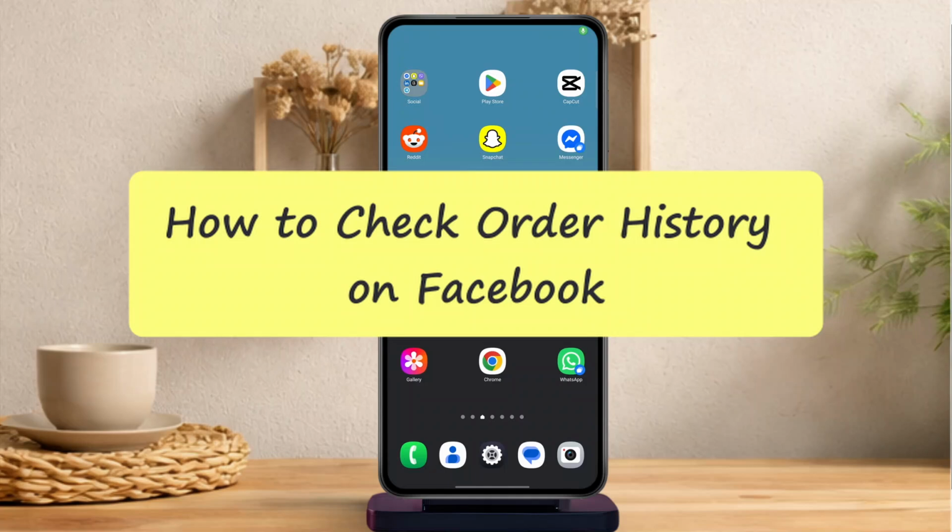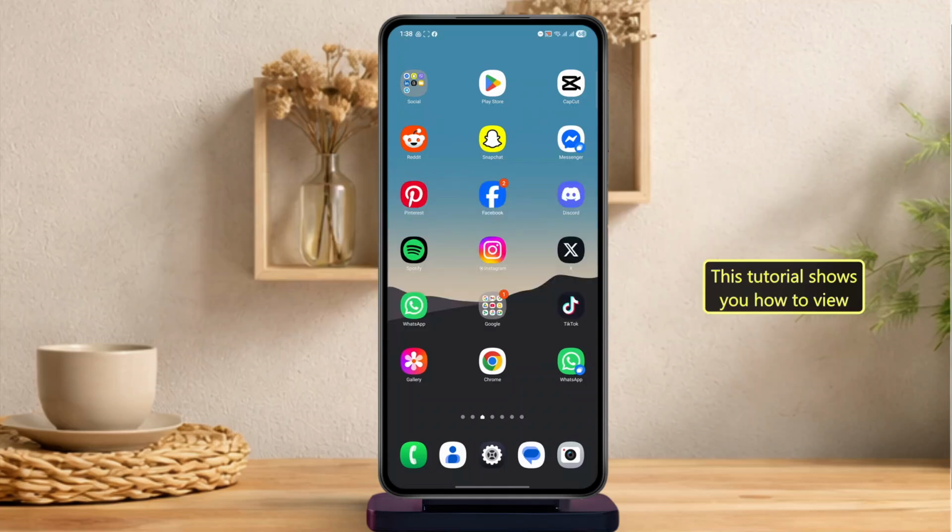How to check your order history on Facebook. This tutorial shows you how to view all your past orders and payment activity on your Android device. First, open the Facebook app on your Android device.